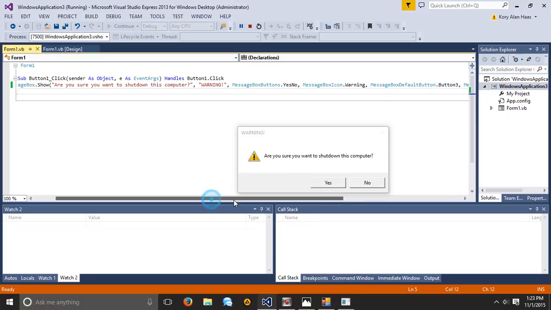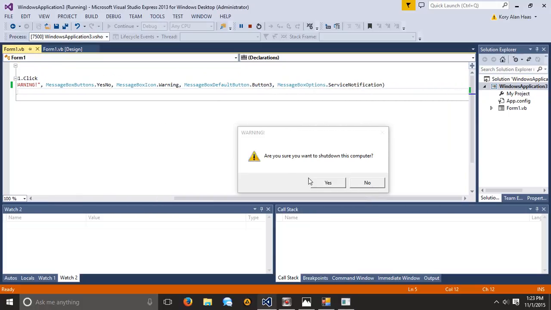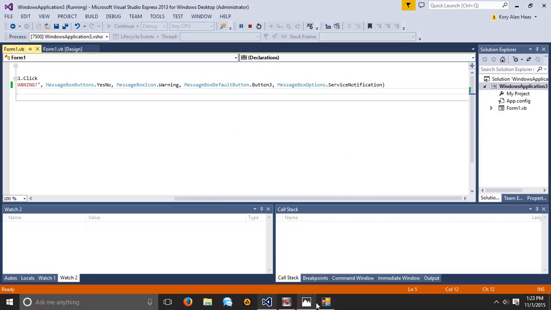Our message default button is this type, and the sound was a service notification, I believe, or the options. Sure, I don't really know. I don't really care because that doesn't really affect the application itself. So go ahead, click yes or no. It doesn't really matter. The application's not going to do anything. It's still there. Go ahead and exit out of it.